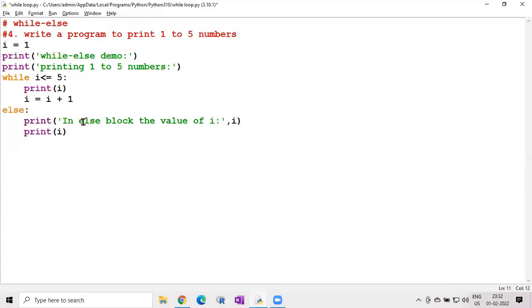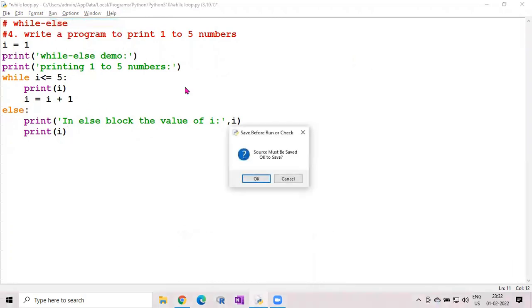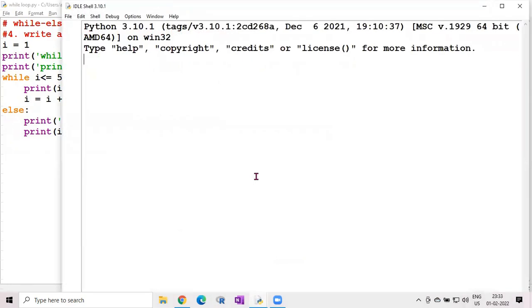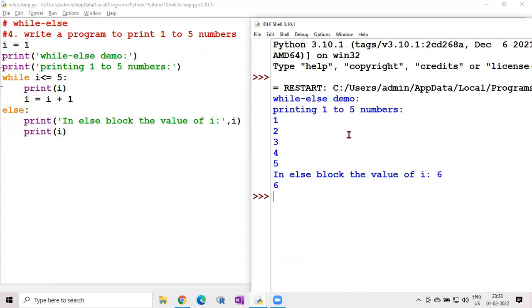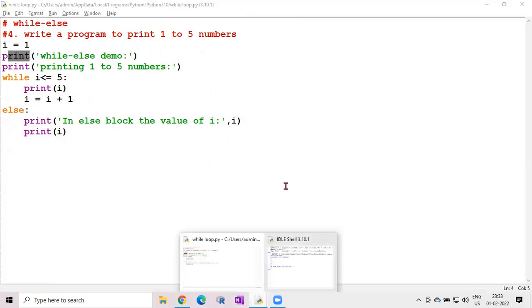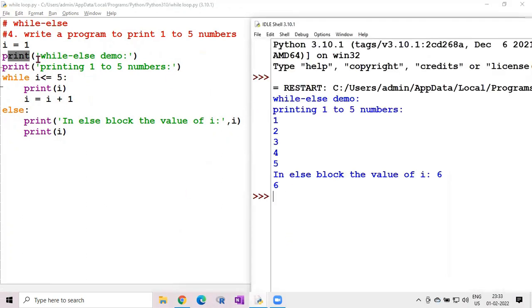Demonstration of while else. Let us see. Here you can see whatever we explained till now. Here you can see this is the while else demo. So printing 1 to 5 numbers. Here you can see, in the program print while else, the first line, then second line printing 1 to 5 numbers. That means up to 5 will be printed from the while condition.